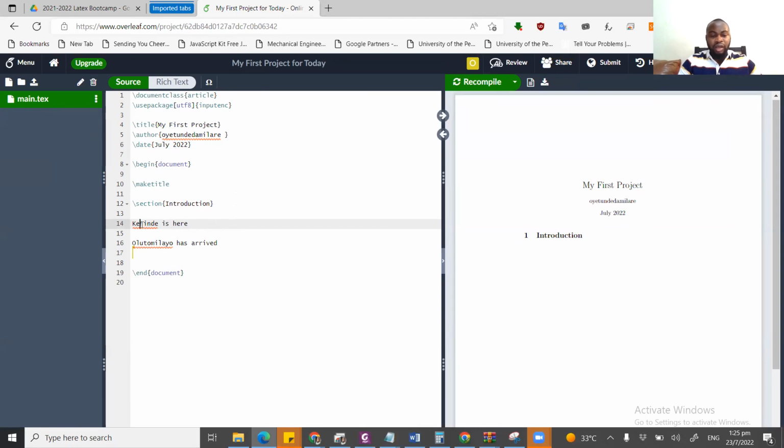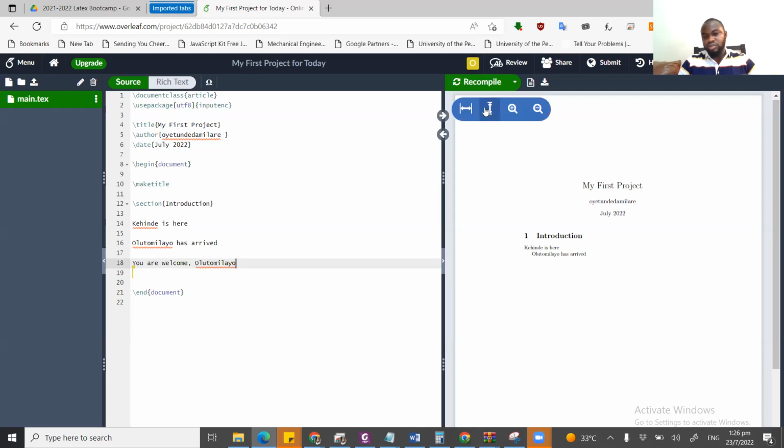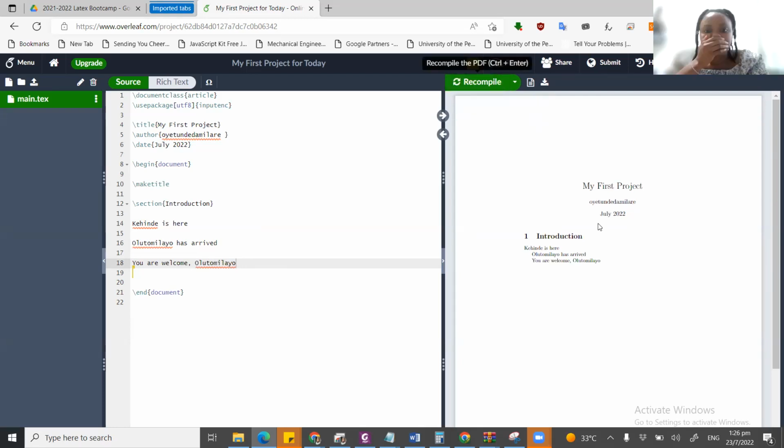So after I wrote my position here and told Tomilayo to do as well, you would see that on your right-hand side it has not reflected. That brings us to this recompile. Every time you make edits, if you are eager to see the edits you've made, you click on recompile. It compiles and shows you what you've done. You can see here that Kehinde is here, Olutomilaya has arrived. That is what recompile does. If I come here and keep typing, for example, you're welcome, I can also click on recompile and it shows.